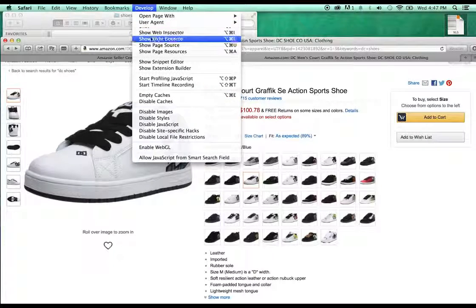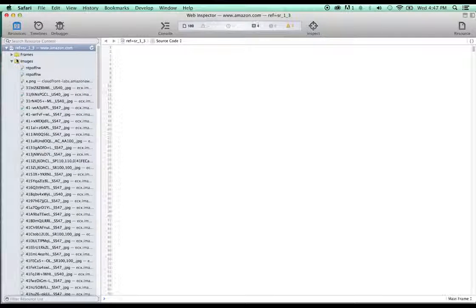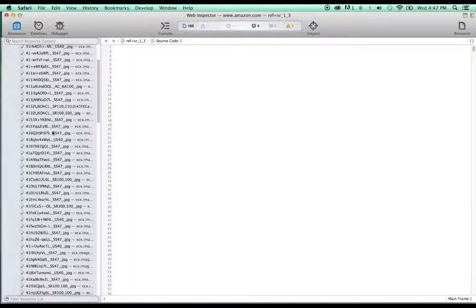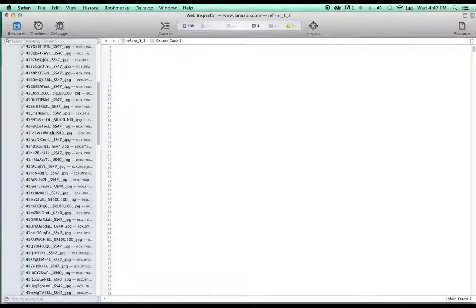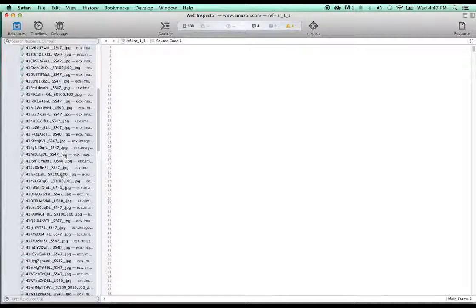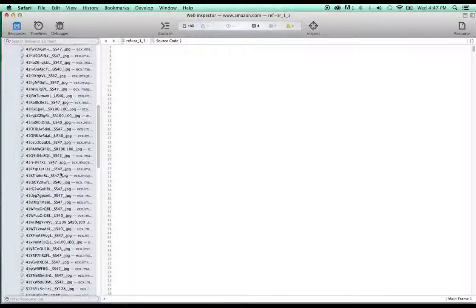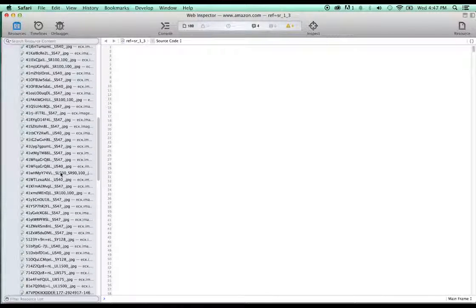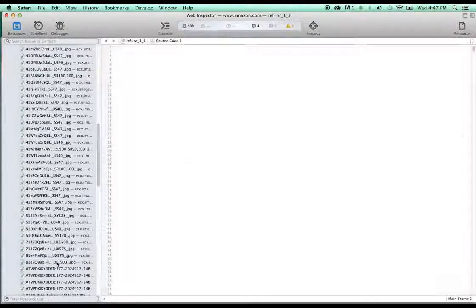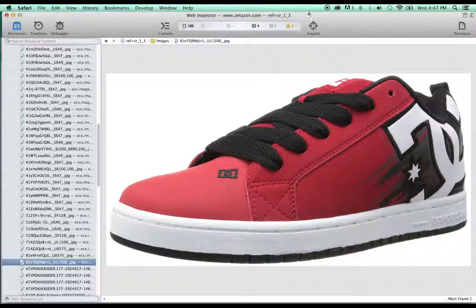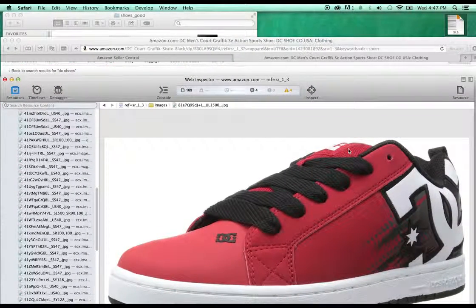Go Develop, Show Page Source, Images. The trick to quickly find a large image is to look at the .jpeg, and you'll end up seeing one that is quite a bit larger. It'll say 1500. Okay, that's the red one. We'll use that.